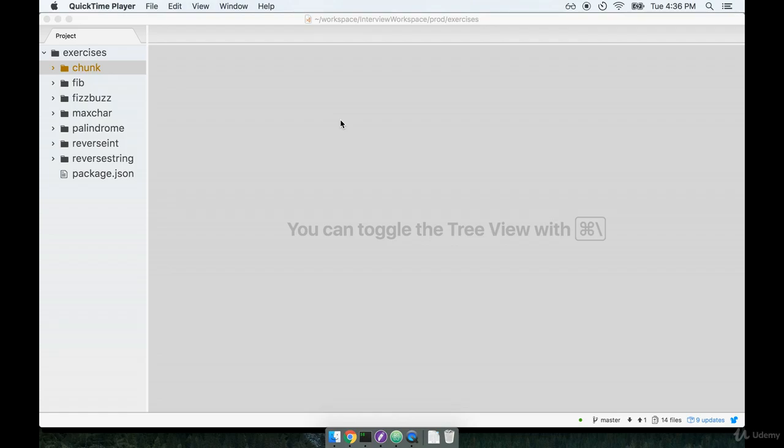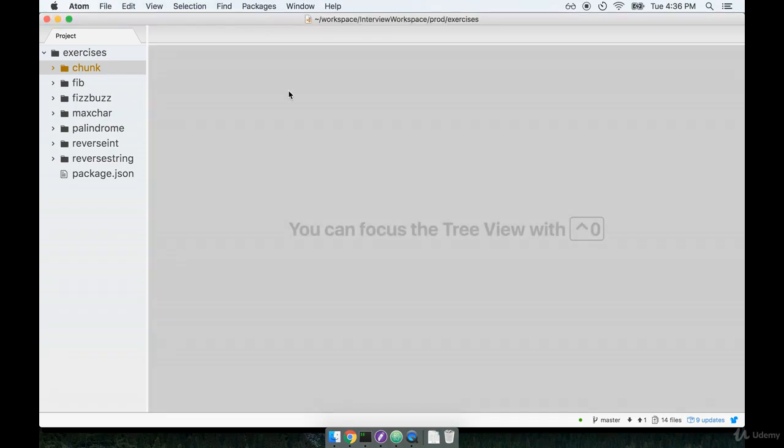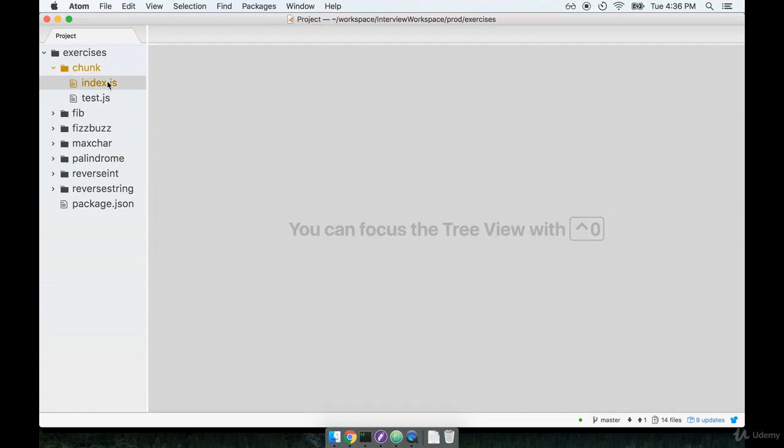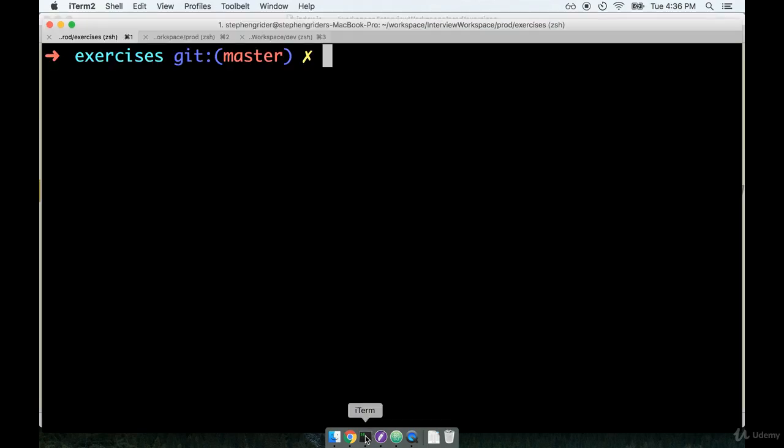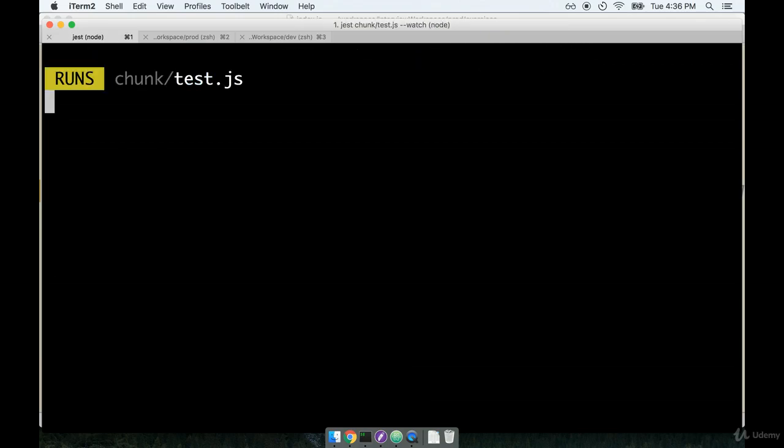I'm really excited about the next problem we're going to work on because it's one of my personal favorites, inasmuch as you can have a favorite interview question. So inside my code editor, I'm going to find the chunk folder and then open up the index.js file inside of it. And then of course, before we forget, we'll also flip on over to our terminal and start up our tests as well. So just chunk test.js --watch, like so.